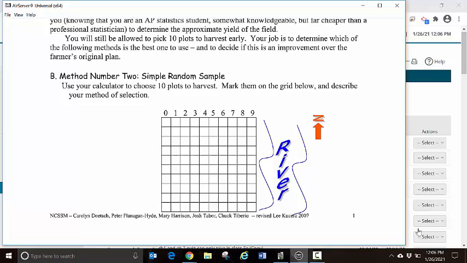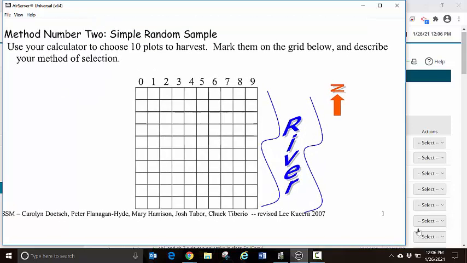And there are 100 plots of land. So you could label these 1 to 100, or the 0 to 9 correlates to when they use a random number table, or you could label them 0 to 99 and it makes it a little easier. Your choice, 1 to 100 or 0 to 99.